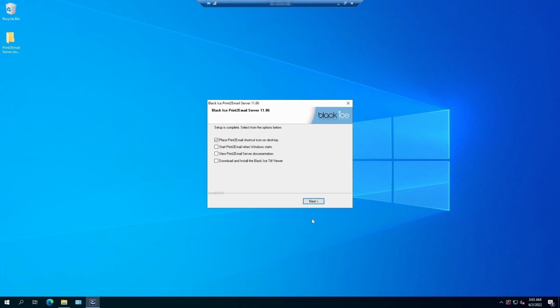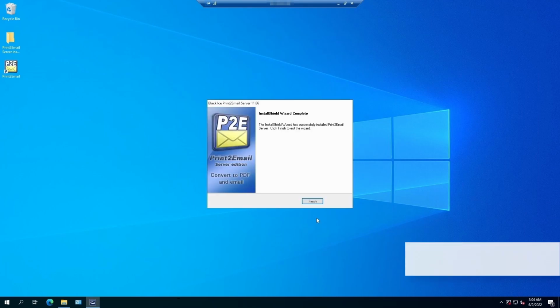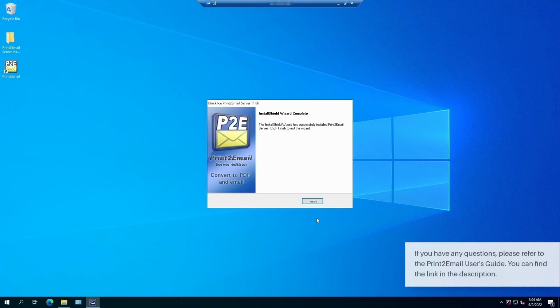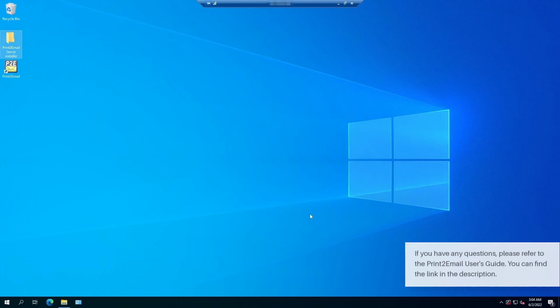Now the setup is complete. In the next window, you can check any of the preferred options. For example, by checking the Download and Install the Black Ice TIFF Viewer option, you can take advantage of Black Ice Software's image viewer application for TIFF and PDF. If everything was set, click Next to continue. On the next window, click on the Finish button to complete the installation.